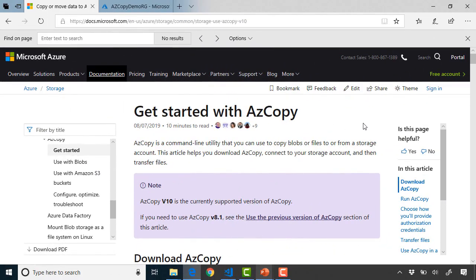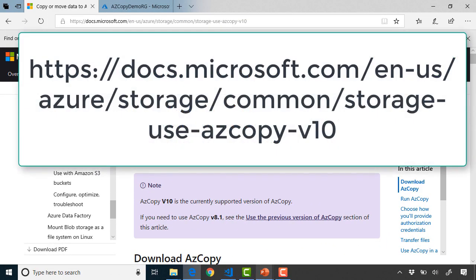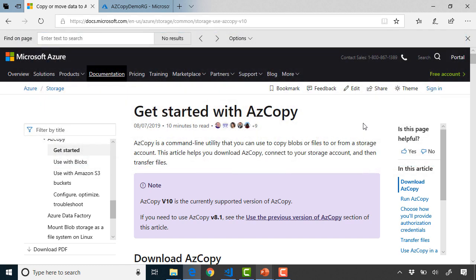So here we are on the Microsoft website, and the first thing you need to go to is the Getting Started with AZ Copy webpage, which we've linked here for you as well. And this again is the command line utility that you can use to copy blobs or files to or from a storage account. Now you will notice that AZ Copy version 10 is the currently supported version. There was a version 8.1, and that was actually covered previously in my courses, but this is now updated to version 10. Everything we're going to do from here on out is version 10, so make sure you get version 10 if you're following along.